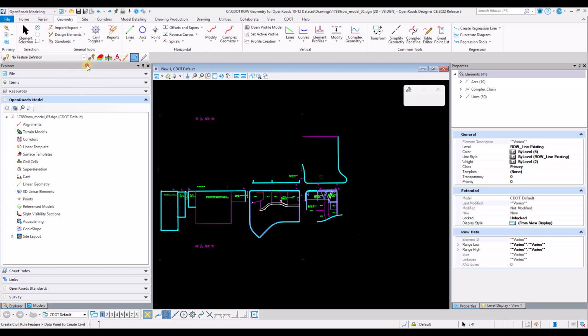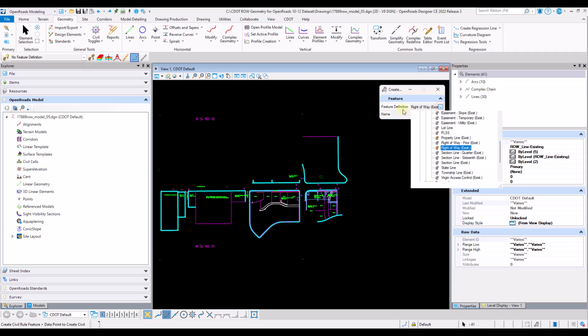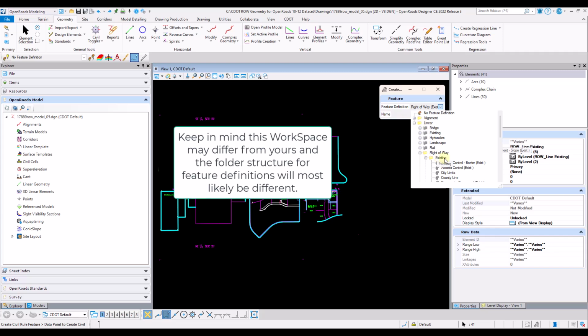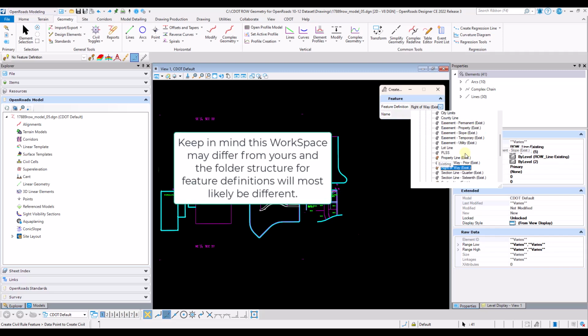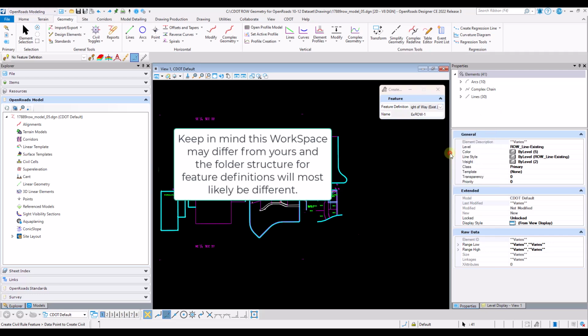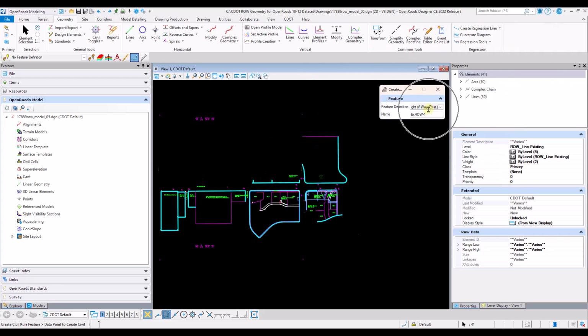So I'll select that tool, and then I'll navigate to my feature definition drop-down here, and we can see that I will find that feature definition for existing right-of-way lines under my linear folder, a right-of-way folder, my existing folder, and then right-of-way existing. Once I get the feature definition selected, I can come out to the screen here, and I will receive a prompt at my cursor telling me to data point to create civil feature for 41 selected elements. So all 41 of these elements are going to get converted from MicroStation graphics to civil geometry. I'll left click to accept.